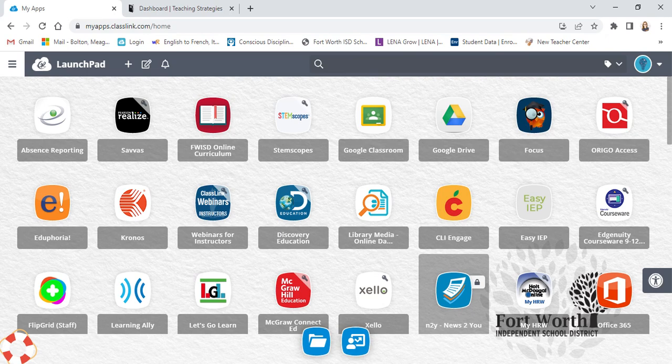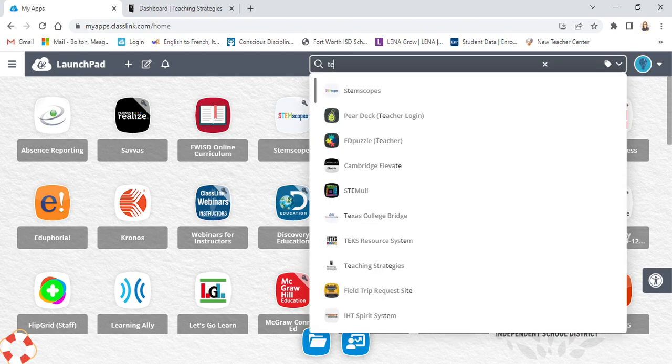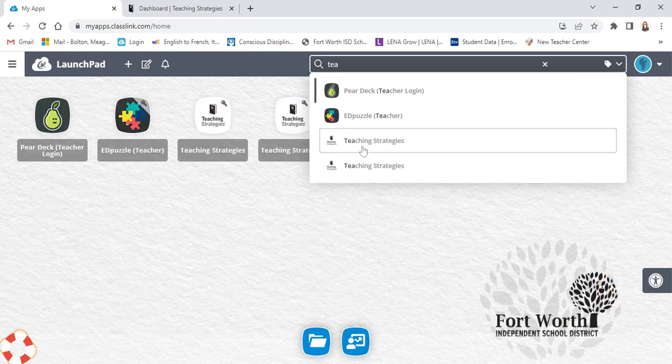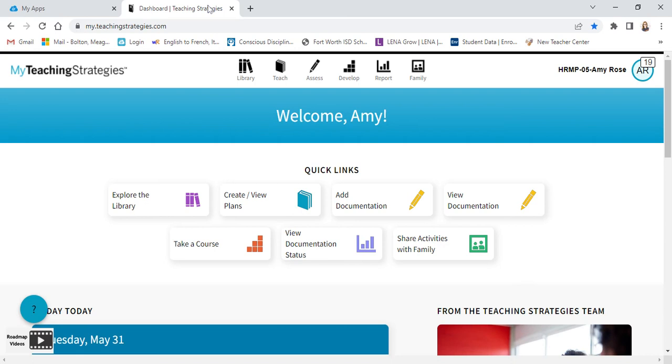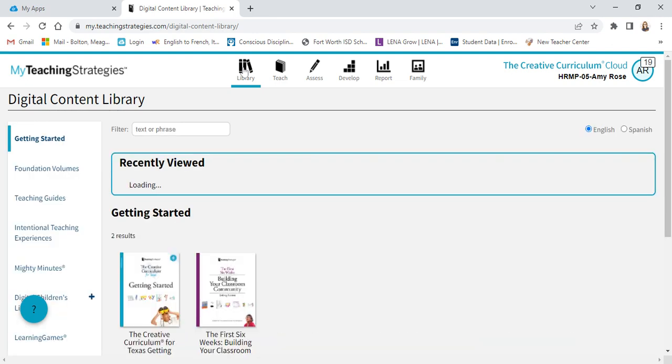So when you come into ClassLink, you can just search at the top for Teaching Strategies and open up your window. When that opens, you'll come to your home page. And you have two places that you can go to find the text. You can either go up here at the top where it says library, or you can come right here on the center part of your screen where it says explore the library. So I'm going to click library at the top.